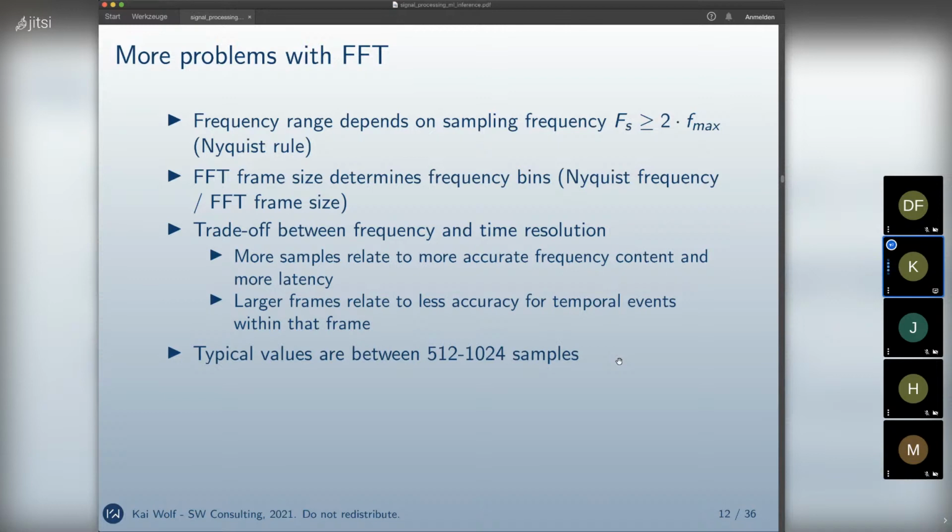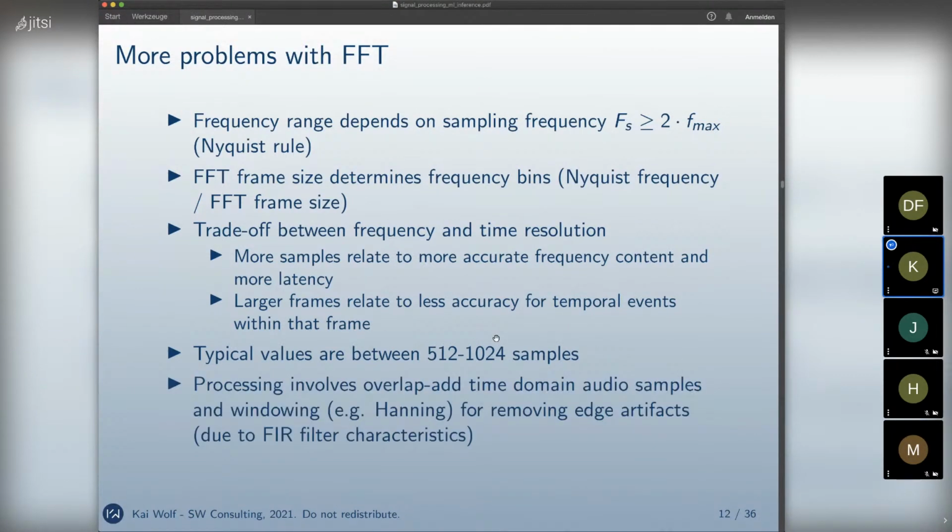So if I wanted to implement an equalizer, I would even go lower than, say, 256 samples for my FFT frame.